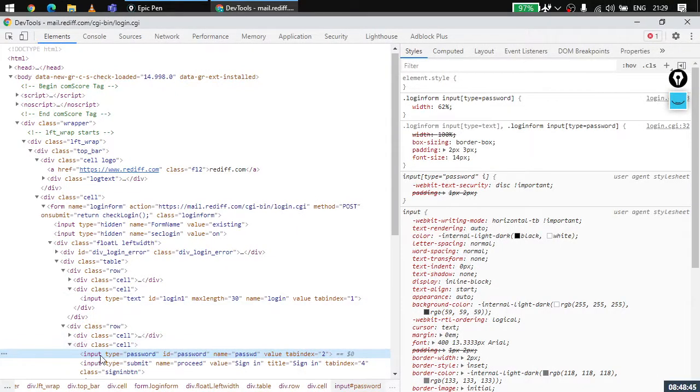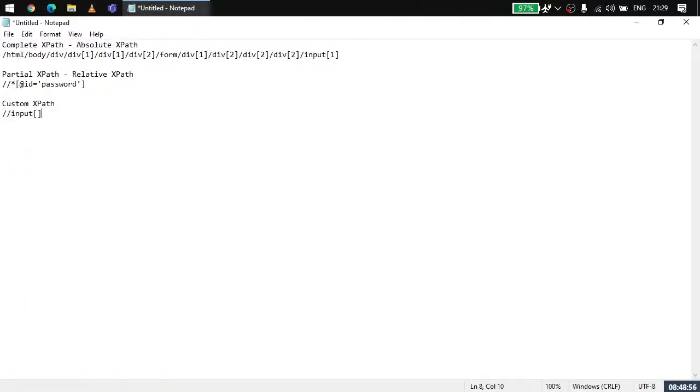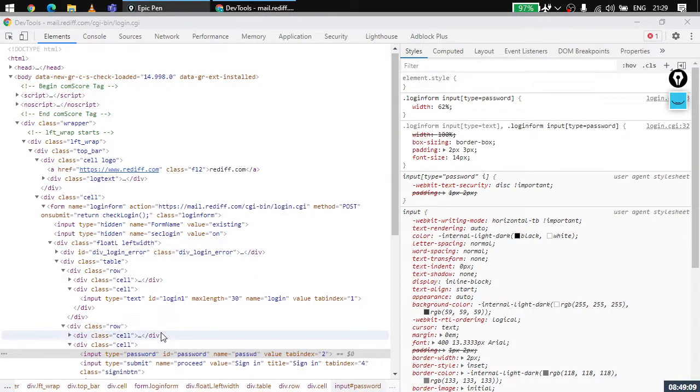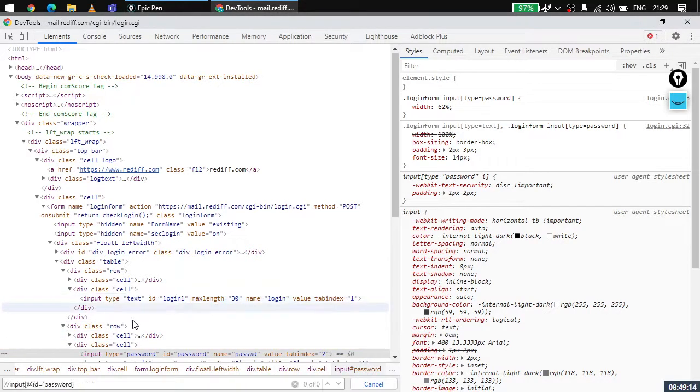Now here, after getting to the input tag, what's next? You need to find an element whose ID is password, right? So here, square brackets, @id equals to password, right? This is the XPath. Now just to try this out, we can press Control F, paste this XPath and see whether it is working or not.